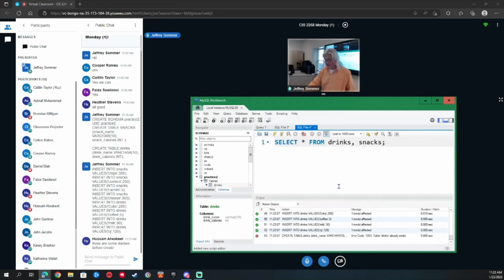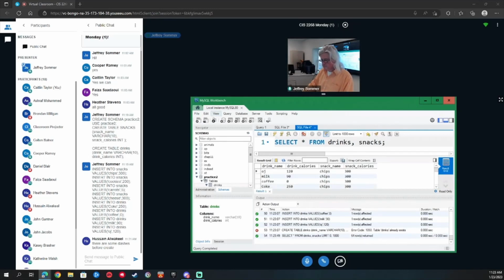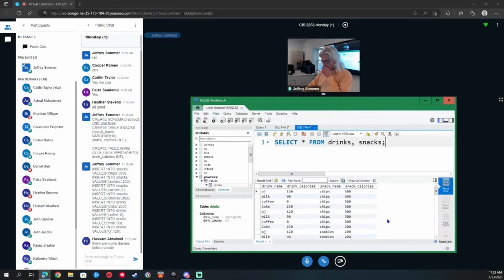So here's a first select. Select star means select everything from, and then we say the name of the table, or in this case, the name of the tables, plural, each table name separated by a comma. All right, and it looks like I ran my insert twice because I've got two entries for OJ and milk. It doesn't matter. This is all just to demonstrate the principle here.